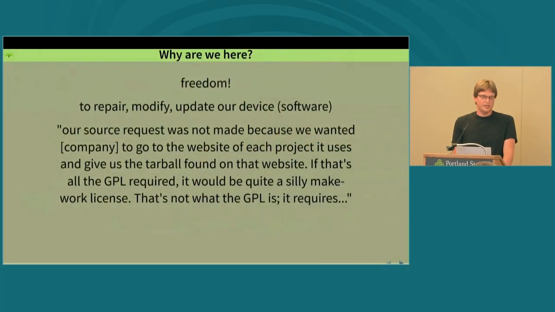Now, I want to mention this quote here. This is something that we sent to someone, a company we were trying to work with to get source code after many, many iterations. And they had gone to the websites of some projects they used and copied the source code from those websites and sent that to us. And this is a thing that we wrote back to them.